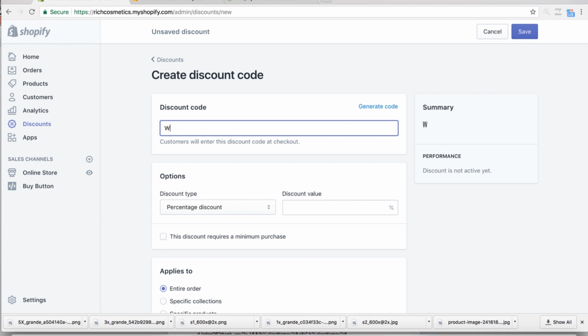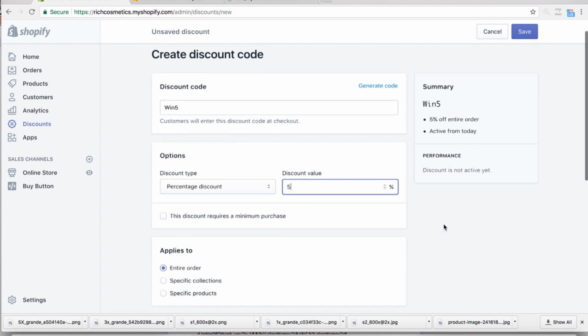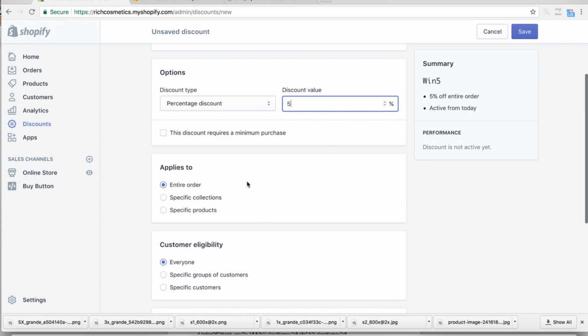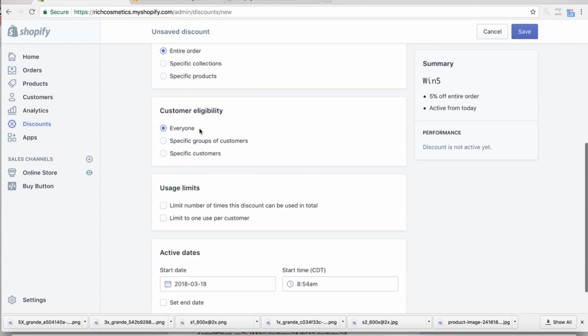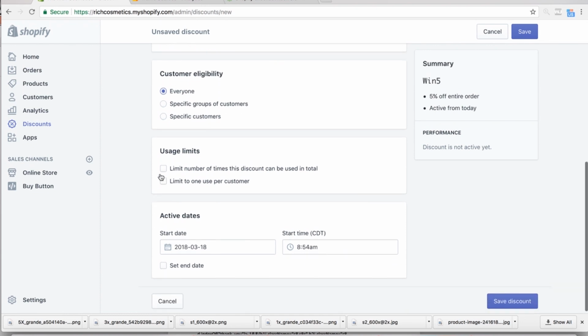And percentage discount, I'm going to give them 5% discount off the entire store. So if they added anything to the cart, they're going to get a 5% discount. So I want to limit it to one use per customer.